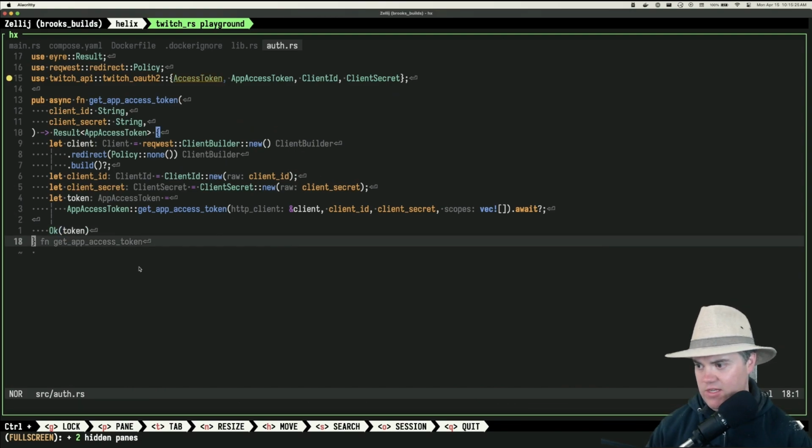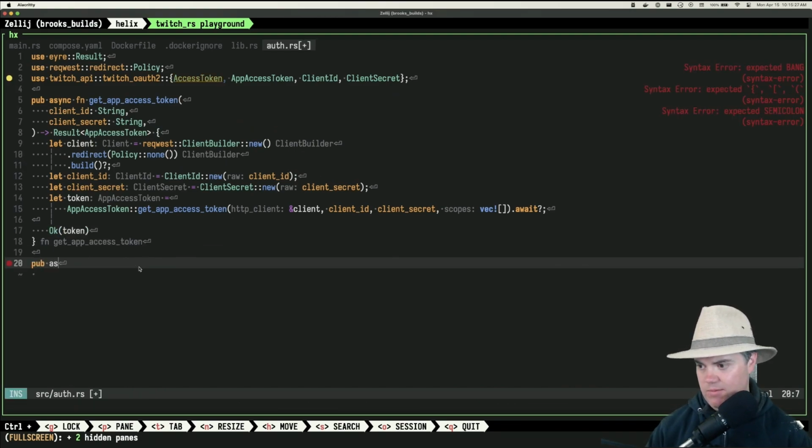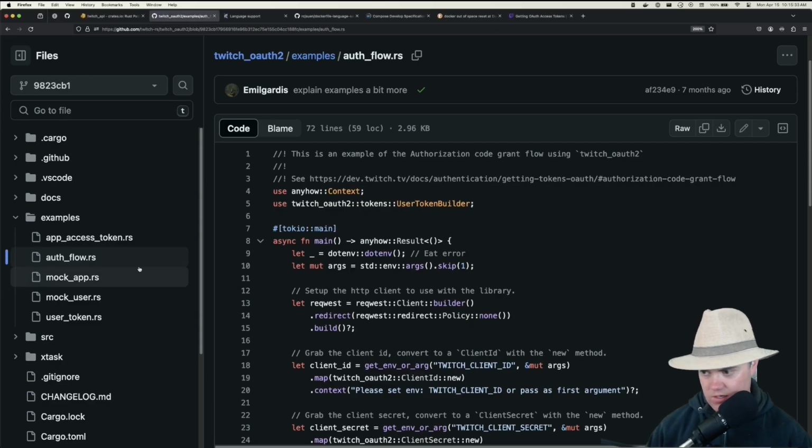All right, so now we can do another function here. So pub async function get, I guess this is auth flow, and then what are you returning?